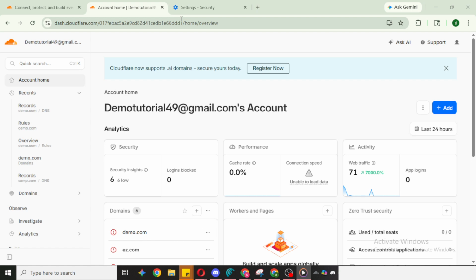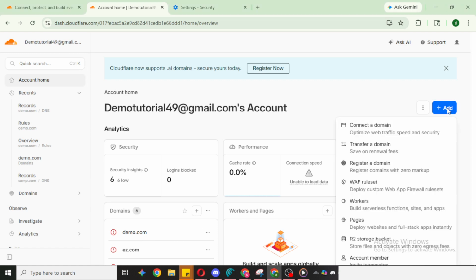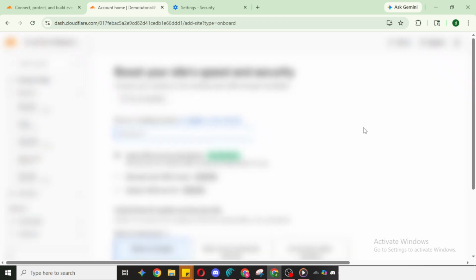From the dashboard, look for the Add button. This is typically at the top right and is your starting point for bringing a new site into Cloudflare. Click Add to begin. Cloudflare will present a few options. You want the one labeled Connect to Domain. Click that and you'll move into a short setup flow designed to link your site to Cloudflare's network.